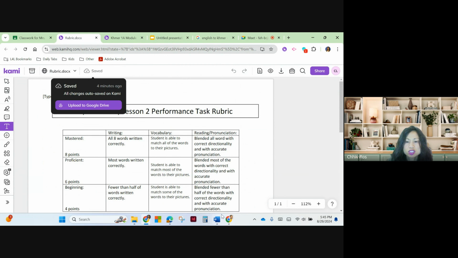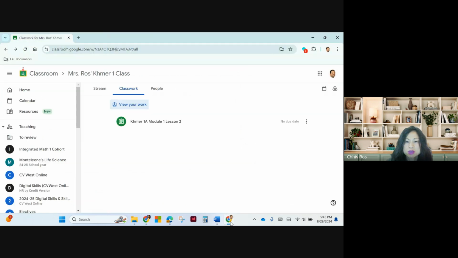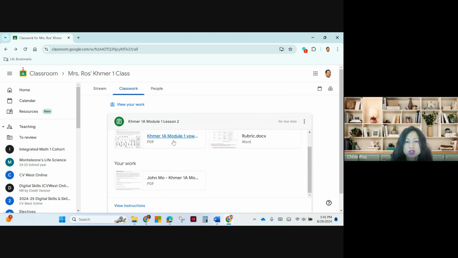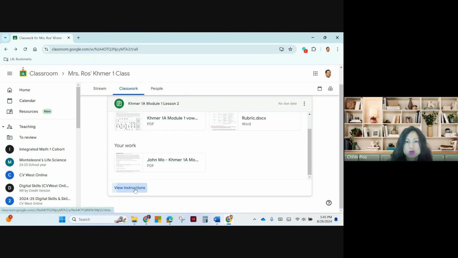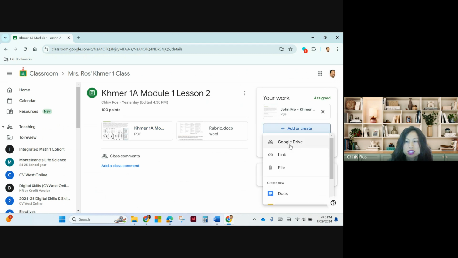Now, to attach your performance task to your assignment, we're going to look at this from the perspective of the student. So here's my sample student. Here is Khmer Module 1, Lesson 2. You will go to instructions. So from your classwork, go to your assignment, go to instructions, and you will click add, and click Google Drive, and that's where you can insert your finished performance task.